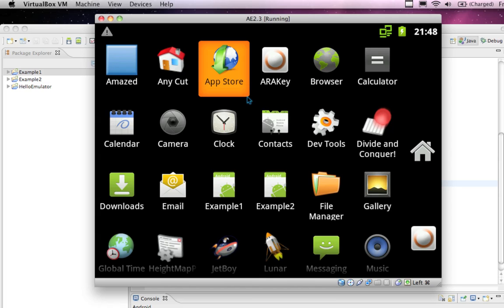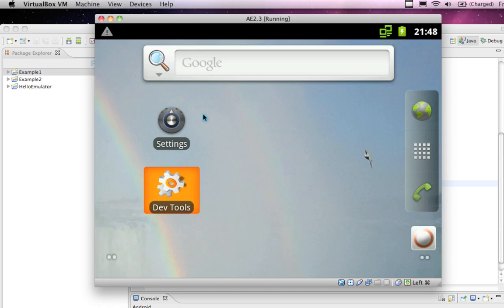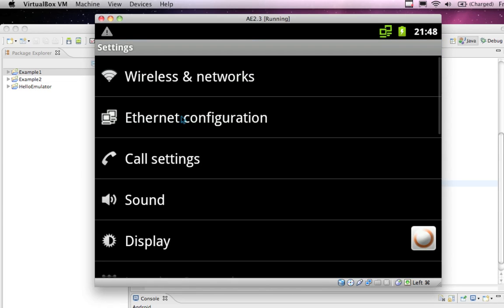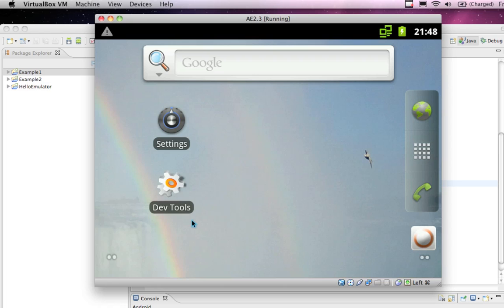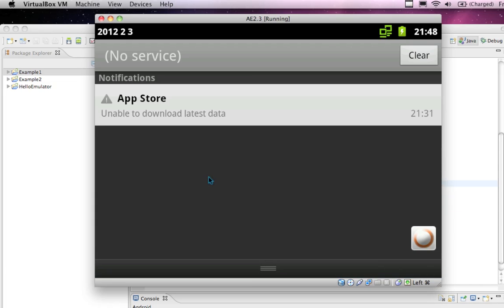I changed the resolution to make it real big, so you can see things on the screen. You can go through and set the settings differently if you want to check the display or install different functionality. It even has the message notification on the top. It says unable to download latest data. Well, that's okay. I don't know what it was trying to download.